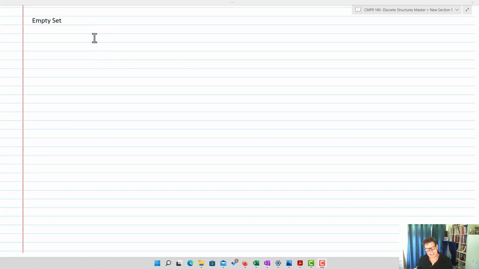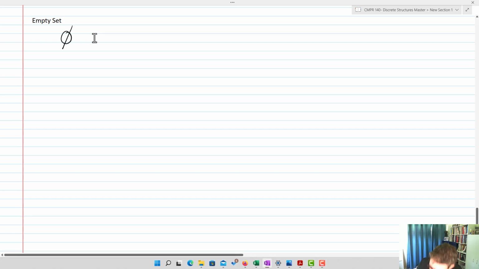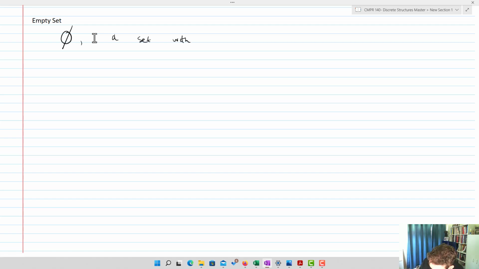So now the last thing that we want to get into is this thing called the empty set. So the empty set is a set with no elements in it. We're going to define that it's going to be like a 0 with a line through it. That's going to be the thing called the empty set. It is a set with no elements in it.